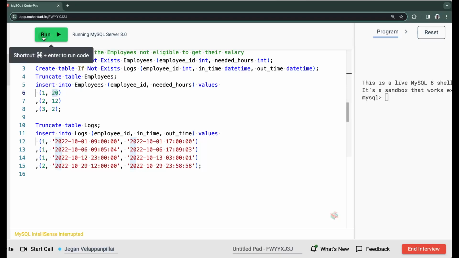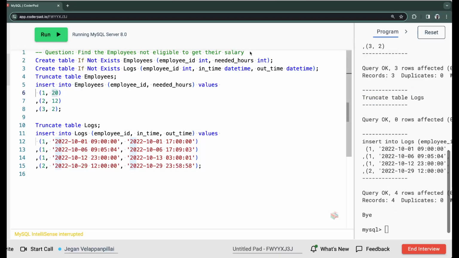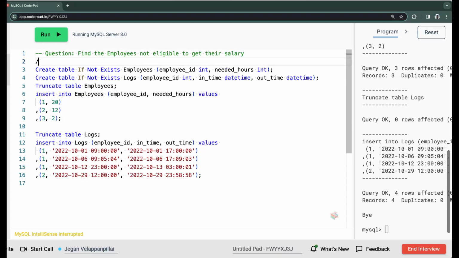Let's create the table and comment it out. So what are the three steps we do? First we have to find the difference between the working hours and aggregate on every employee and check if it's greater than the needed hour. Okay. So let's start with the date function.